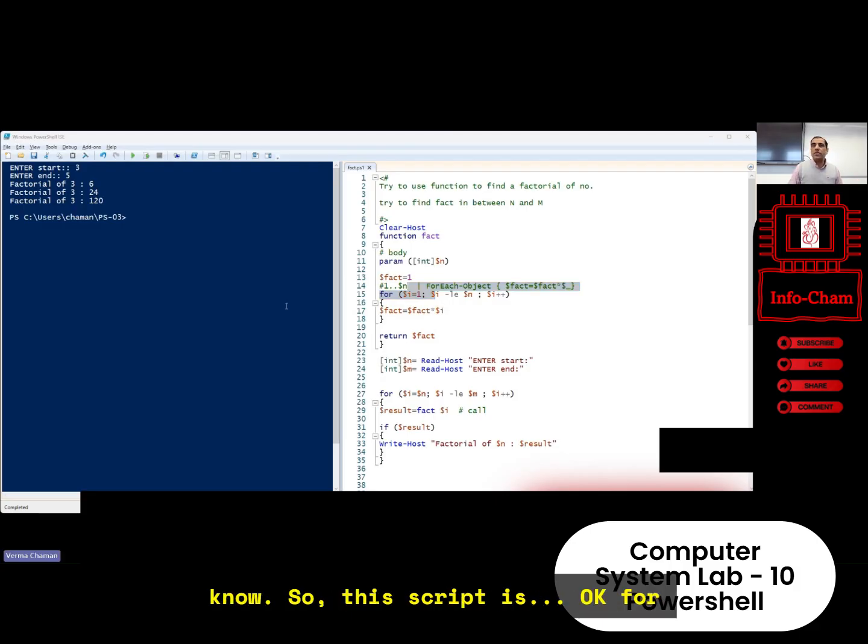So guys, let me know, is this script okay for you? Everybody is executing. You understand the concept of functions, how to use the functions in PowerShell. It is very easy. Use that. Okay, how to create a new script?